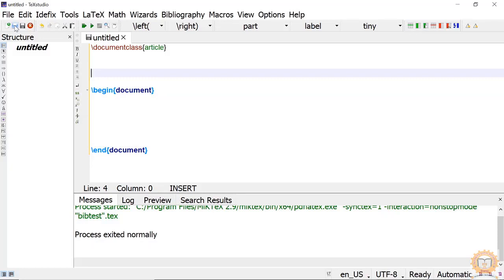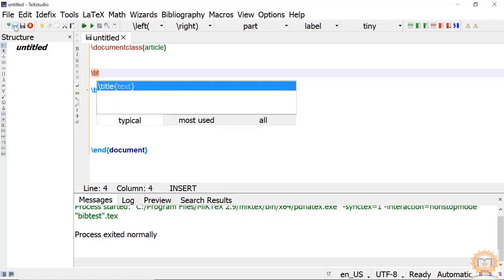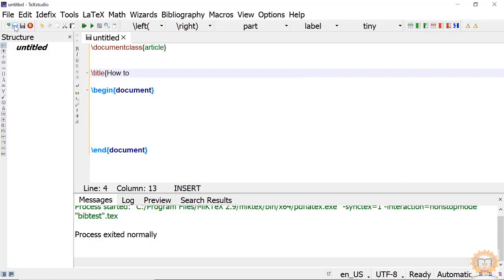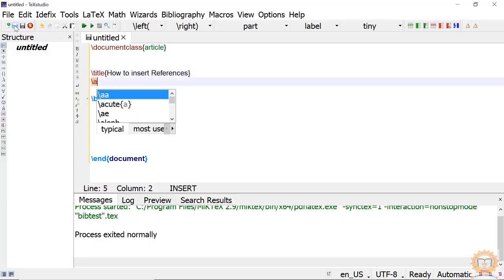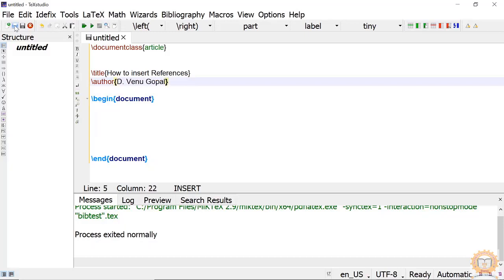I am not doing any sectioning and all these things. Okay. So title: how to insert references. Author. Okay. So there are two methods, rather three methods of bibliography handling in LaTeX.